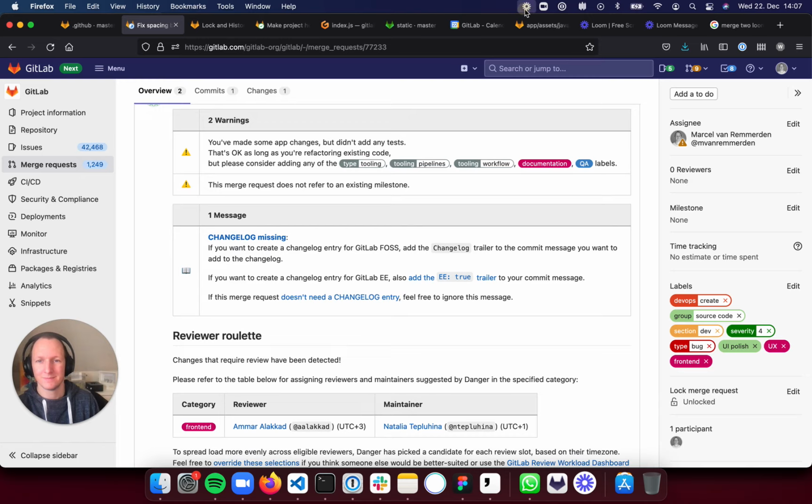So I'm going on blame, line 147, make project header section responsive. Interesting. So that means we might have to be careful with responsiveness. Let's see how that actually works.